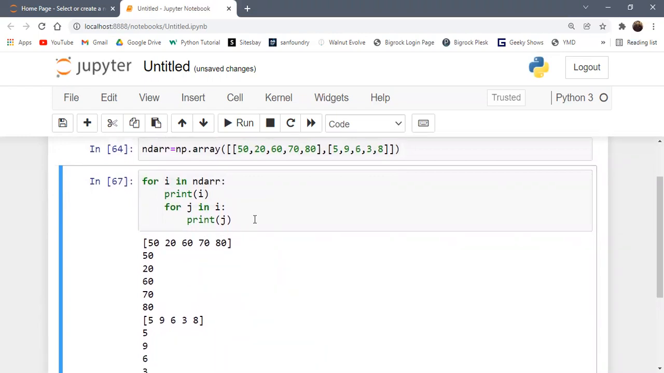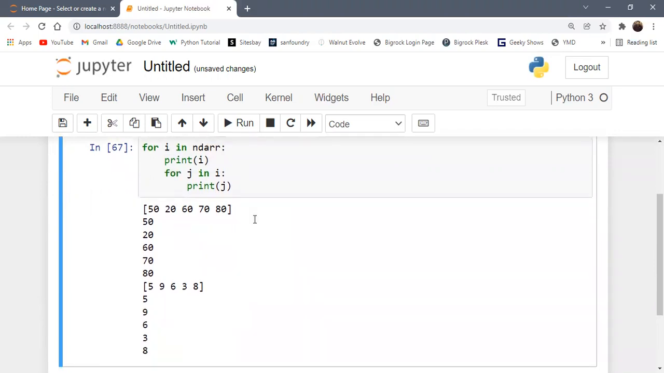Is it clear? Yes or no? Yes, it's clear. Okay.